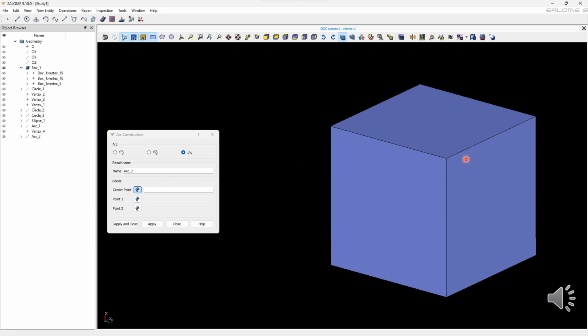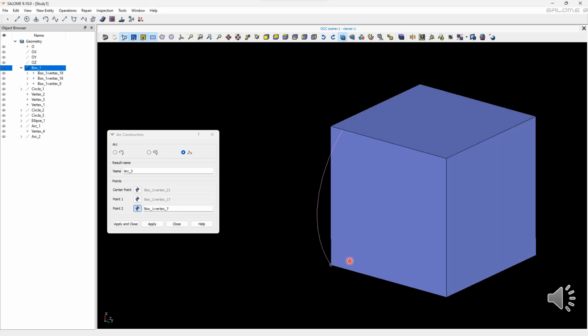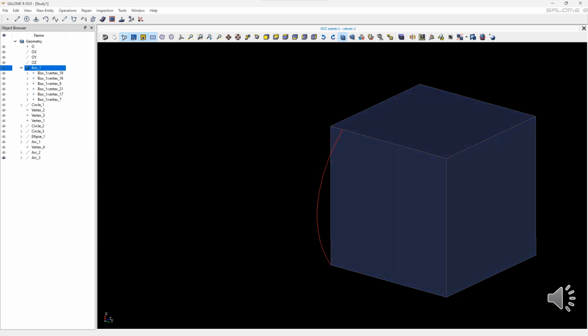So here from this object I'll select this as the center point. So clicking on this vertex it will automatically select it, and for the point 1 I'll select this vertex and this will be the second vertex. So you can see this is the arc created. Now I click this apply and close button to save the changes.